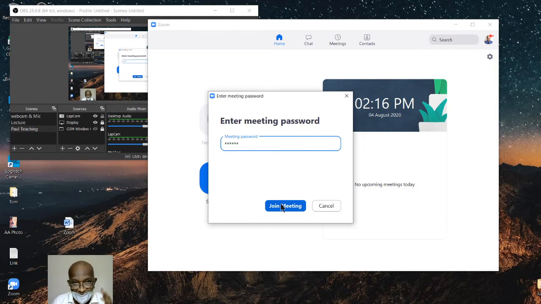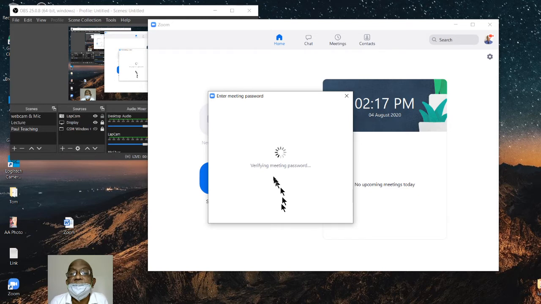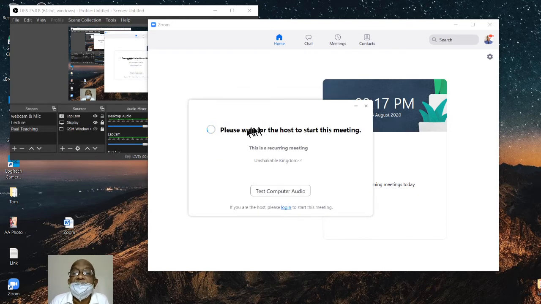Now let me tell you, this meeting has been closed. So don't expect to see many faces, etc. So it is just to show you. So all you have to do is now click this join meeting. Okay, so it is verifying my password and it says please wait for the host, Mr. Paul Balasundaram. He will allow you to enter into the meeting. So your job is done. Okay, you are in Mr. Paul's meeting and you can participate.